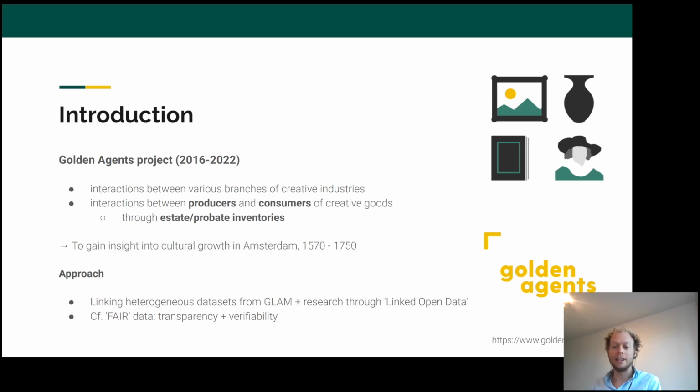We did this through linking several heterogeneous data sets from different content providers, from galleries, libraries, archives, and museums, as well as universities, research data sets, through the use of linked open data. And we did this in a way that it was considered FAIR data that is both transparent as well as verifiable. In other words, every interpretation we added to the data was justified.